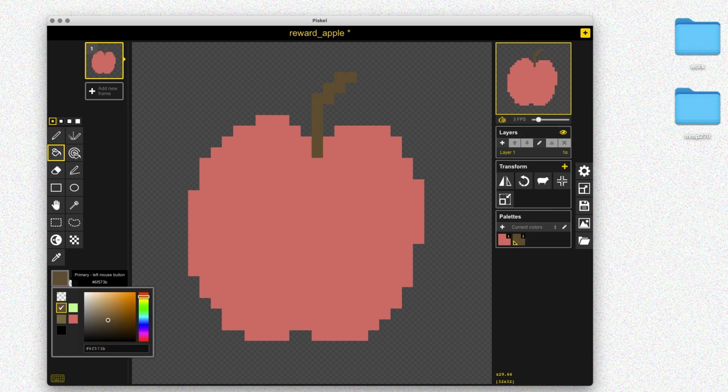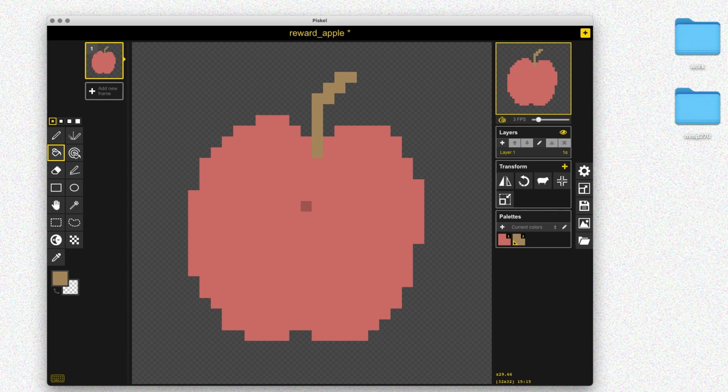So here I started over again. I actually changed the stem color to make it stand out a little bit more. And I tried a couple different things with the shading and the leaves. I just want to make a very simple animation, so I decided to start over. I'm using the lighten tool to add some light shading to the left and some dark shading to the right.